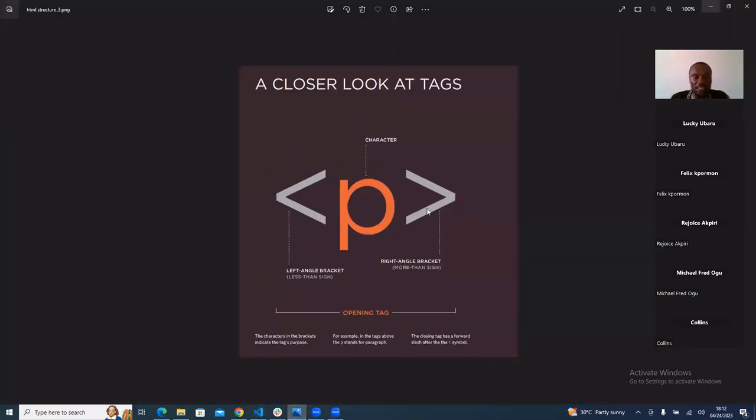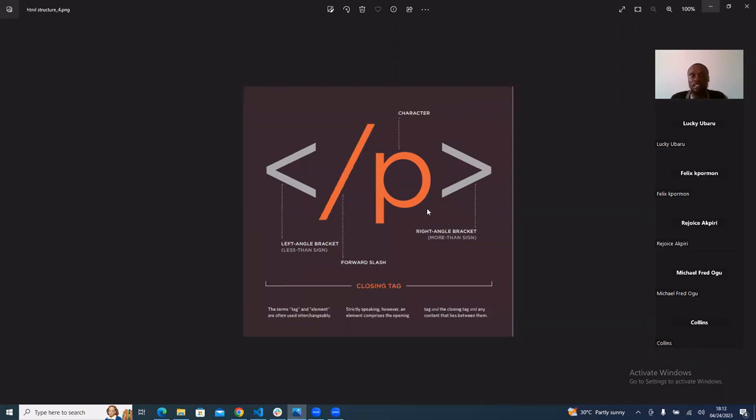I showed you the opening tag. This is the opening tag, and this is the closing tag. The difference between the opening and the closing is that the closing tag has a forward slash. Anything you write between the opening and the closing tag is what is being displayed. The tag itself is not being displayed. So combine the opening and closing tag, and you have an HTML element.